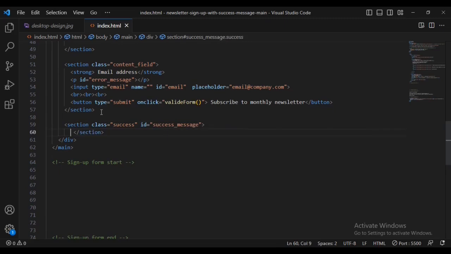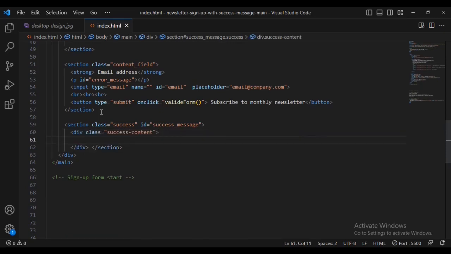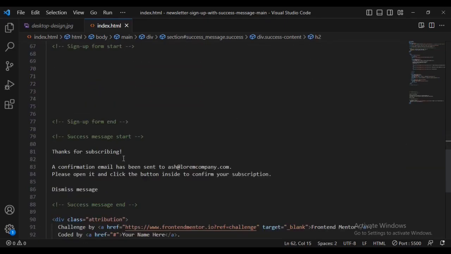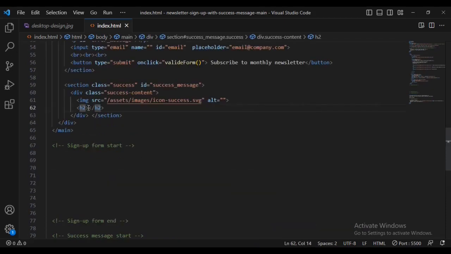Then we're going to have a first div which we shall call success content. Then let's put in an image for the success content. So I'm going to have an image for the success content. Then I need some h2 text for the thank you for subscribing text. Just come here and paste it there.